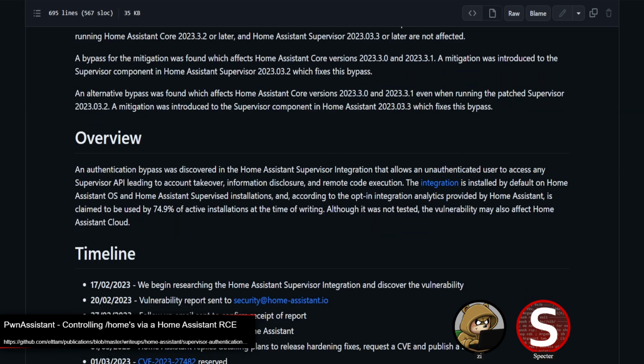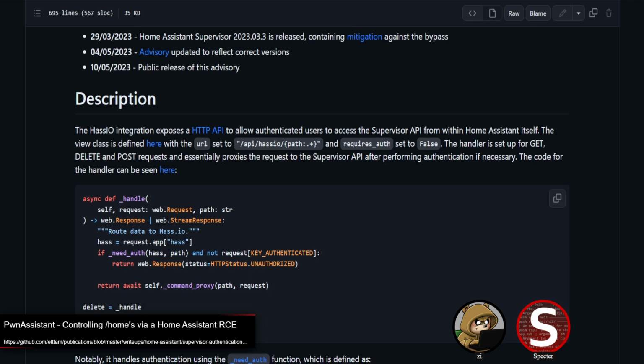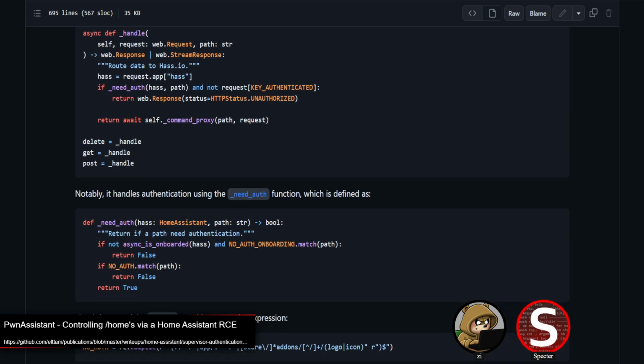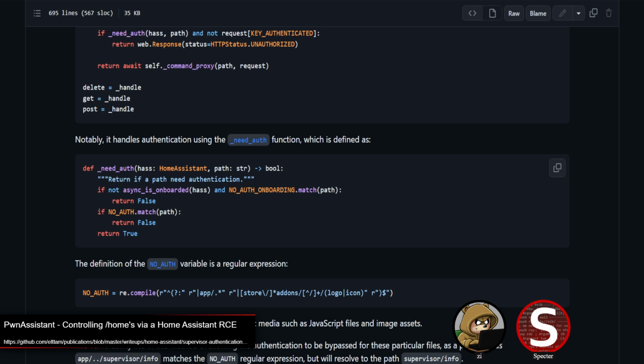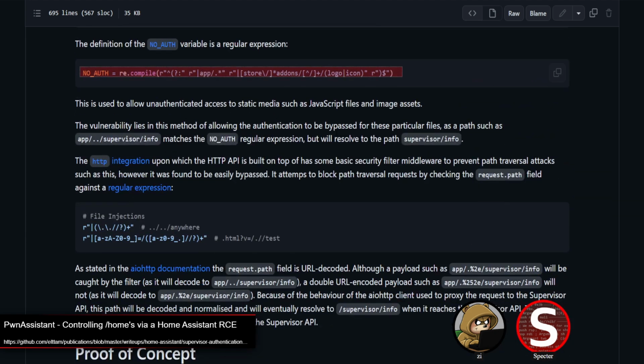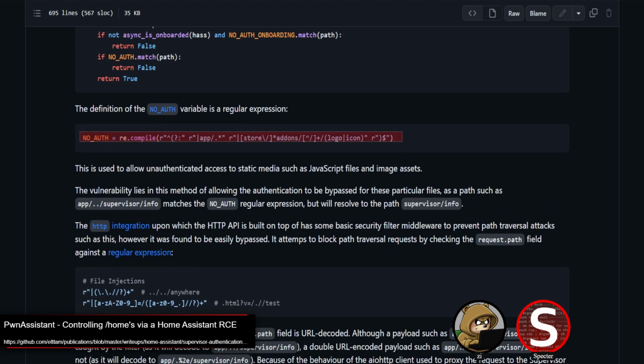It would register a handler for HTTP on this has.io or API has.io endpoint, and it would determine whether or not auth was required based on the path. They basically had a regular expression check, which had a whitelist for accessing static files like the logo, icon, anything in the app directory, things like that.